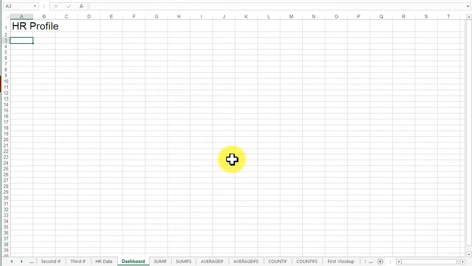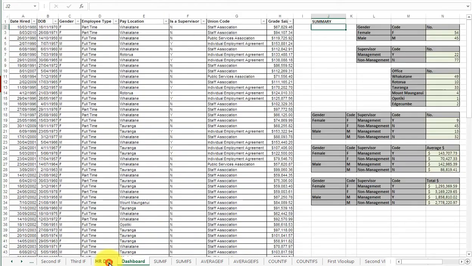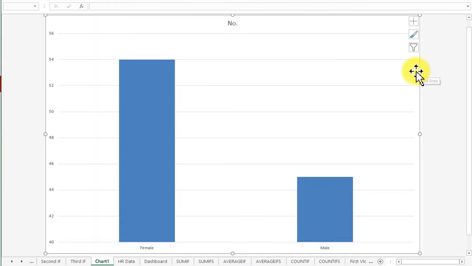So the first thing I want to do is create a graph from HR data about the gender of this company. I'm going to select L2 to L4, hold the control key and select N2 to N4, and then I'll press F11. That immediately gives me a graph which compares females to males.